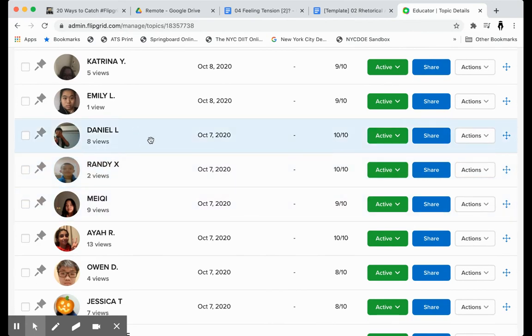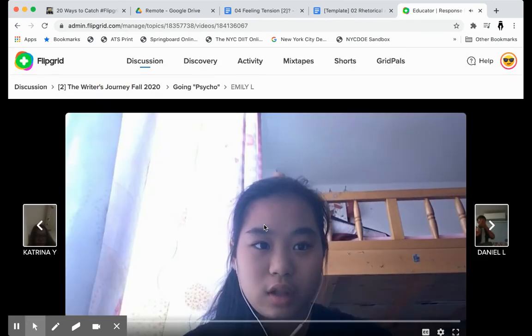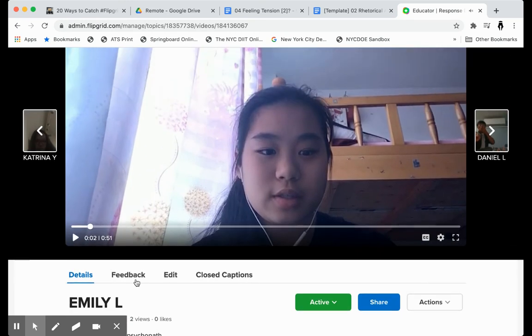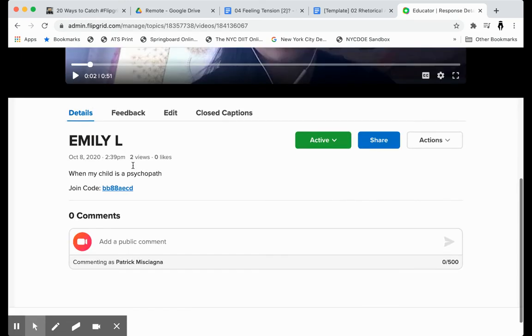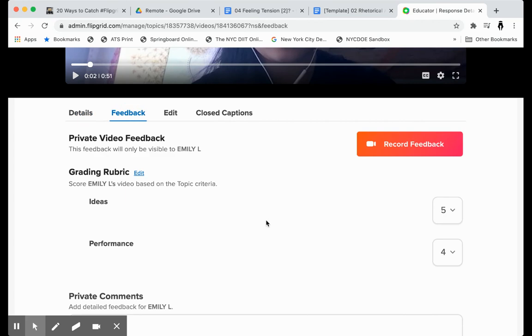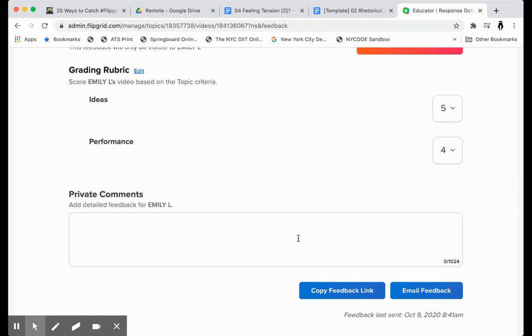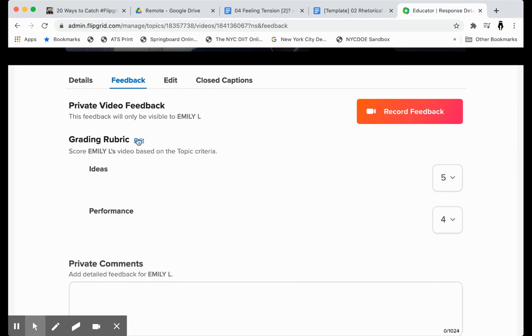The responses allow you, if you click on one, to see the student. You could assess their oracy. You could see their presentation skills. It has a feedback tab, which is getting better all the time. You could customize it. You could record feedback if you want to speak to them. You could simply rate feedback on their scale. You could provide comments to them if need be. You could edit the rubric if you wanted to create your own type of metric there.